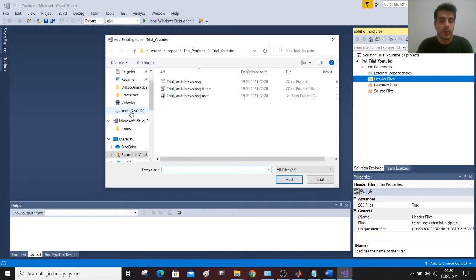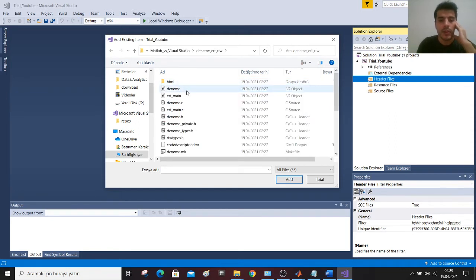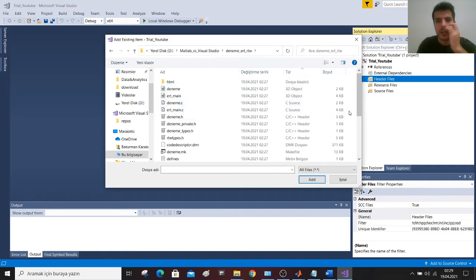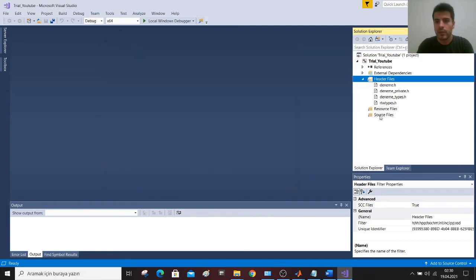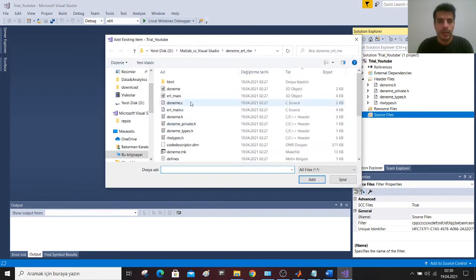The place where we build our MATLAB. So here, as you can see, there are six files. Two of them are C source files and the other one is hash file. So this is header file, so we will add header. Click the shift for header files and add. Then right click on source file and existing item. There are two C files, we can add.